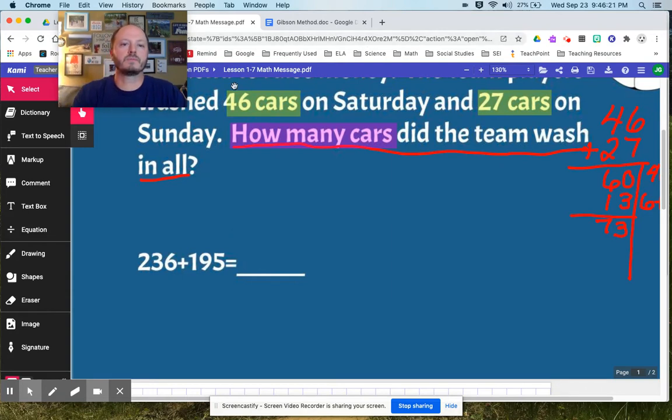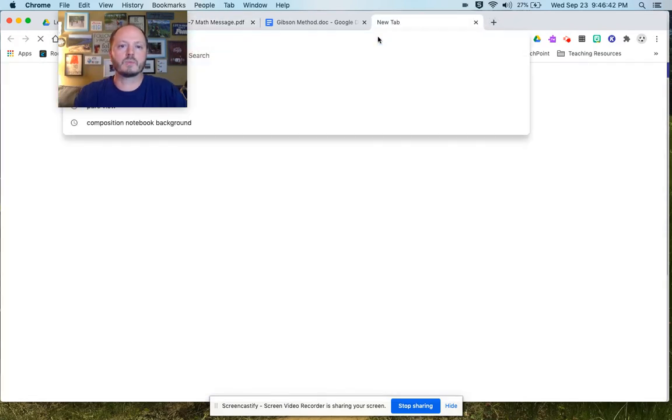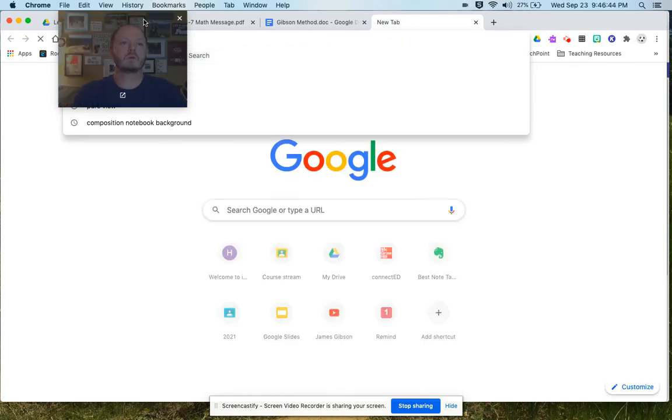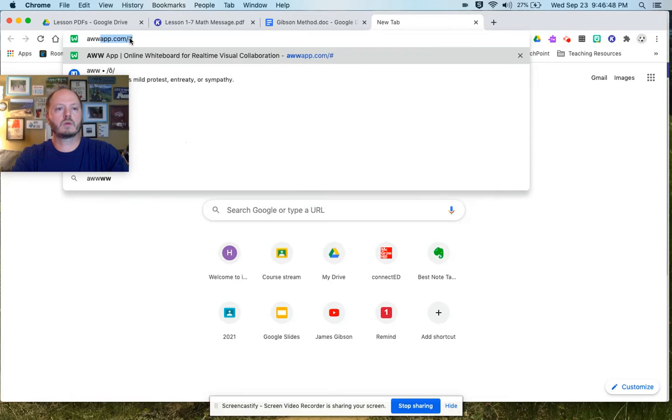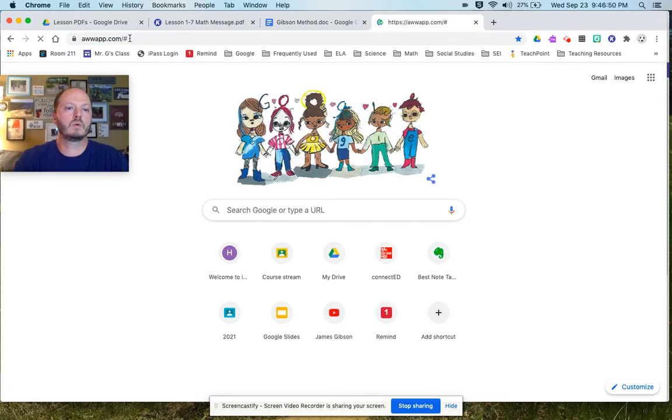All right, so the traditional method. We have a problem like this, 236 plus 195. You can stack it up and then add it up. That's really what we need to do with the traditional method. Okay, so let me open up really quick my whiteboard app.